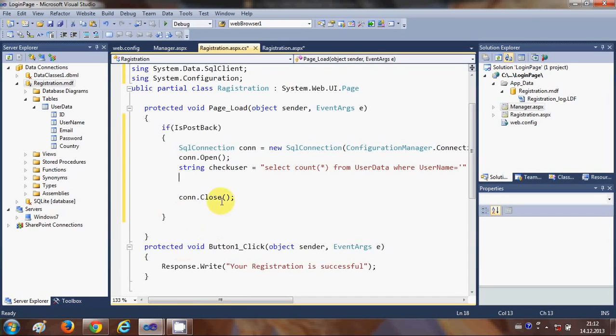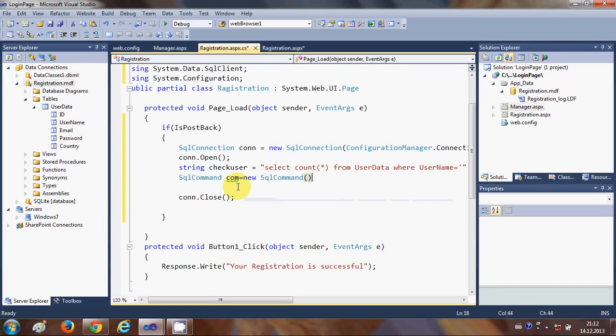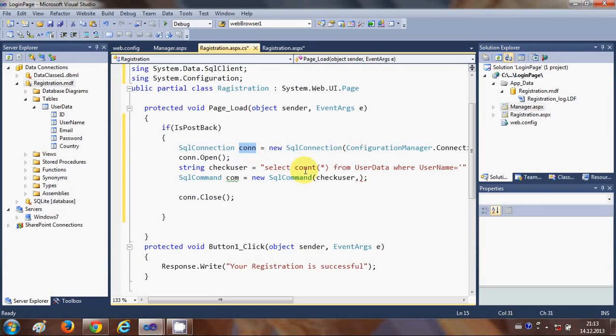So we have constructed our query, and in the next line we will write SqlCommand and give it an object name, com for example, is equal to new SqlCommand, and in the brackets we will pass two arguments. First will be this query string, so this is the query we are passing as the first argument, and the second argument is the SQL connection. Okay, so this is the second argument.